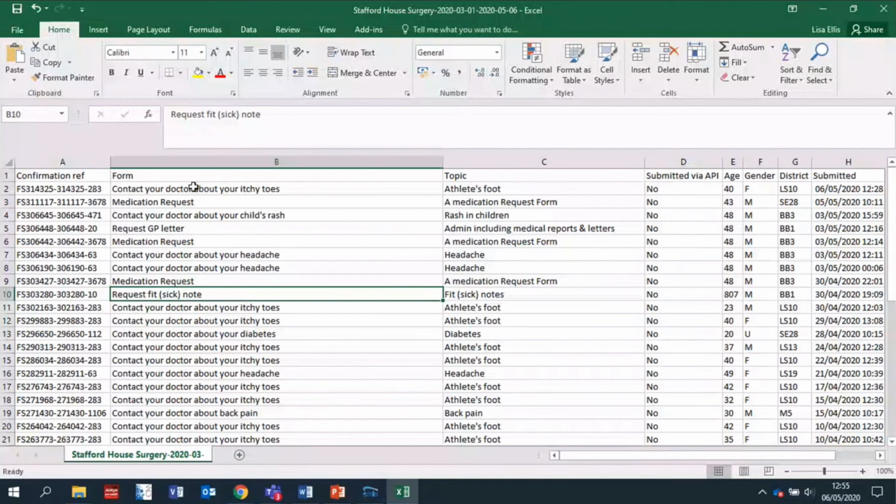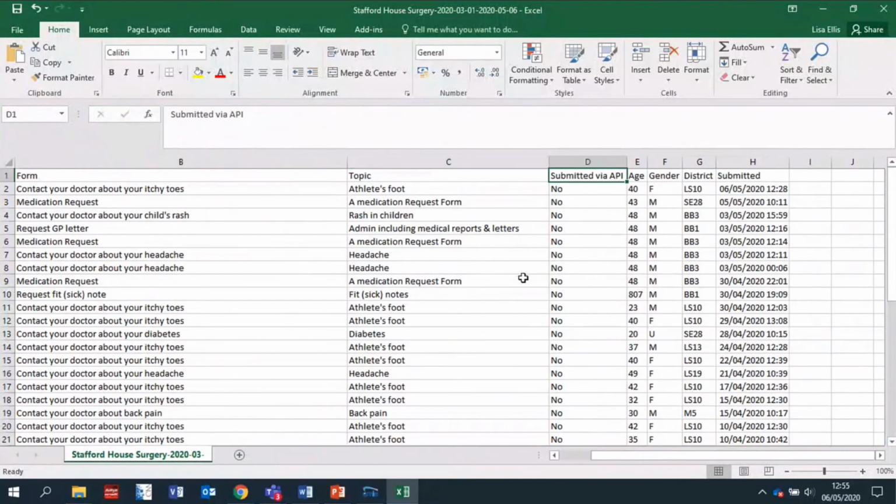And what this is showing us: the forms that have been submitted, the topics, the method by which it was submitted. So I know that heading says submitted via API, and for all those non-technical people, we probably don't know what that means. And I know that we're going to change that. So if that says yes, the API is the mechanism that it goes from patient access into your EMIS web system. So if it's come from patient access, this will say yes. If it's come from the website, it will say no. Okay, so patient access is a yes, website is a no, but we are changing that heading to make it more user-friendly. It gives you the age, the gender, the district, and the date and time the forms were submitted.